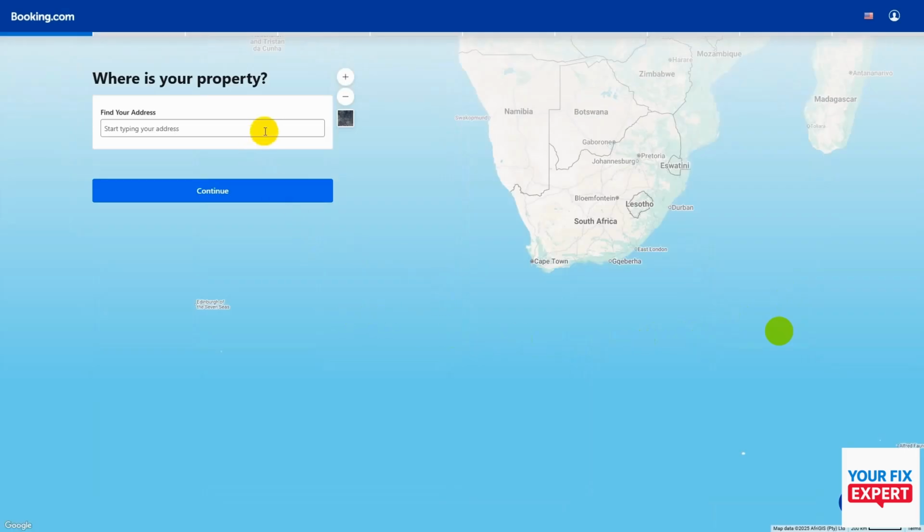And that is unfortunately where I have to love and leave you, as I don't have a property that I'm actually trying to list. I just wanted to show you how to get started with the process. From here, it's just as we've been doing. Keep following the prompts. Super simple. Booking.com really makes sure that this is not a hassle.